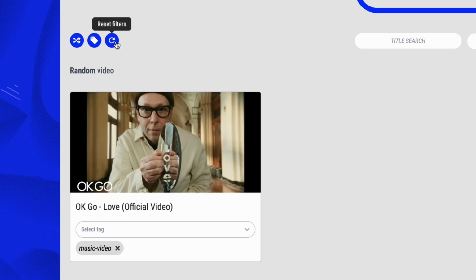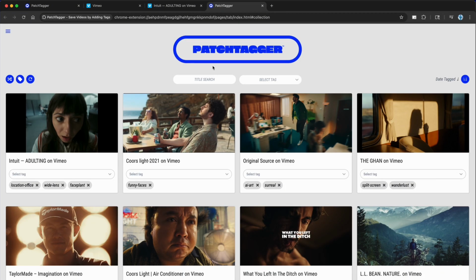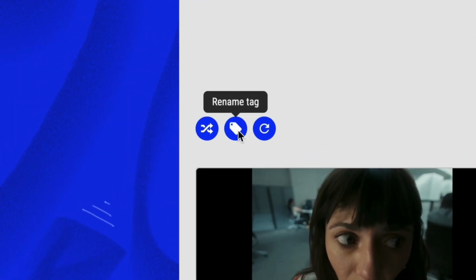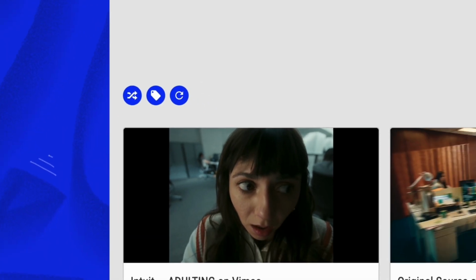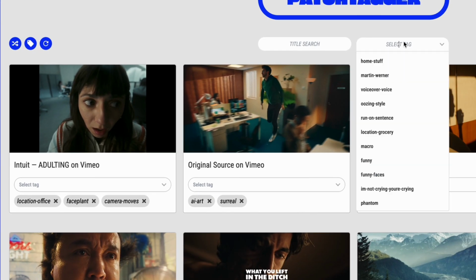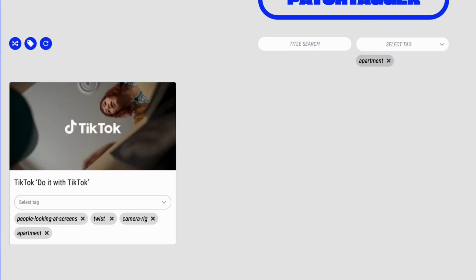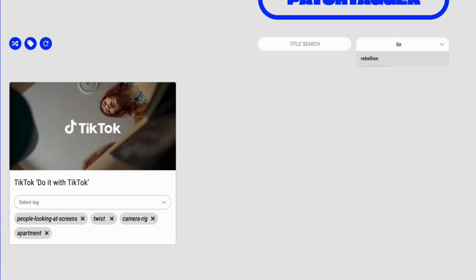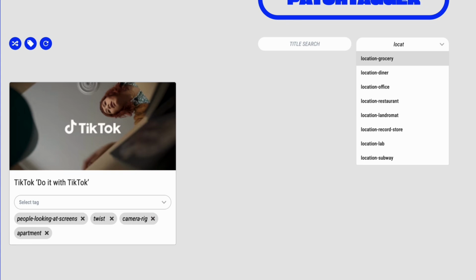Then this one over here is just a reset. That just resets the whole thing, gets rid of any tags, it's kind of a fresh start. You can also just click the logo here. And lastly, so this is the rename tag feature. This is super helpful if you want to change the name of the tag and not have to go delete a bunch of old tags and rename a bunch of new tags. So for example, the other day I tagged something with apartment, but I forgot that I actually started tagging things with this location specific thing where I write location dash something.